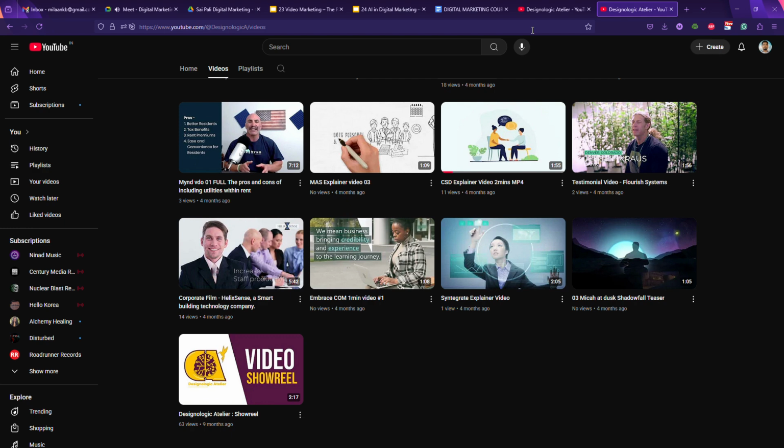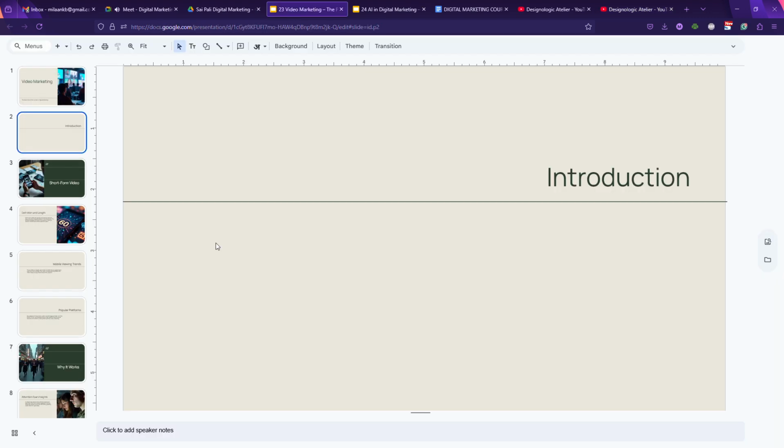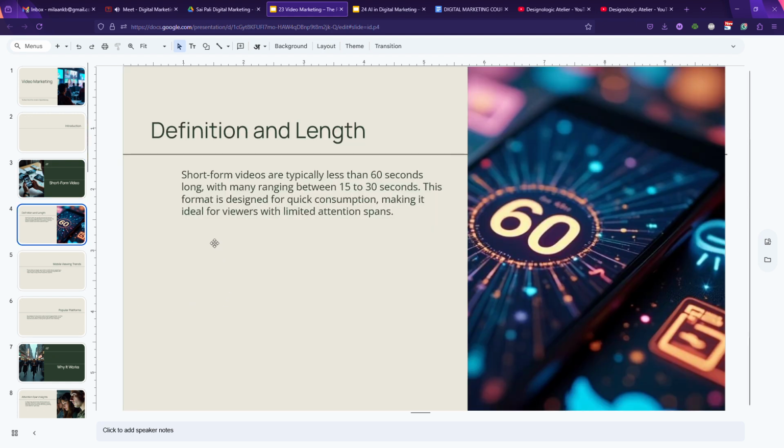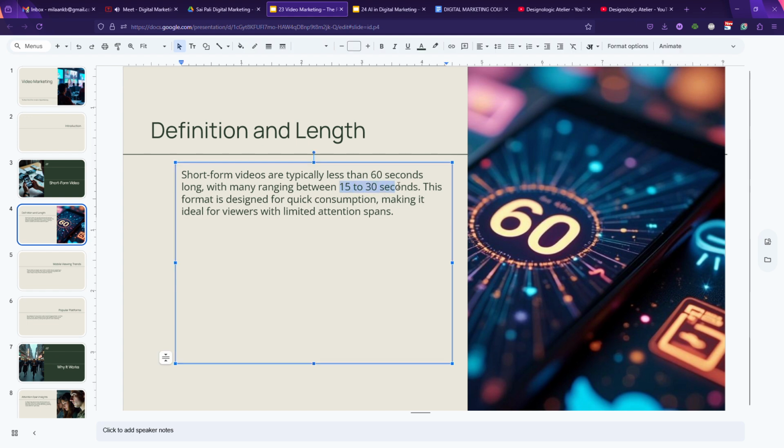And then on major platforms, on YouTube Shorts and places like Instagram, it's a 15 seconds game. So we get only 15 seconds there. These are known as short form videos. Short form videos are typically less than 60 seconds long, ranging between 15 to 30 seconds. This format is designed for quick consumption, making it ideal for viewers with limited attention spans.